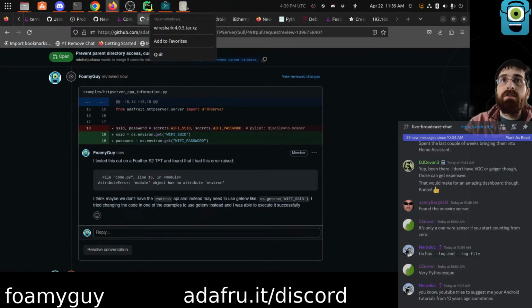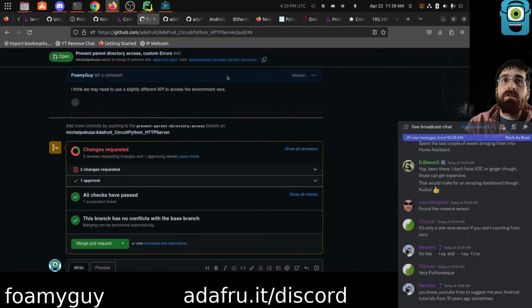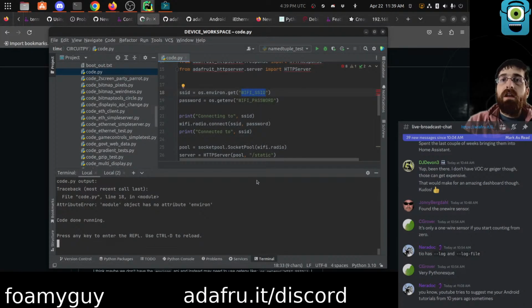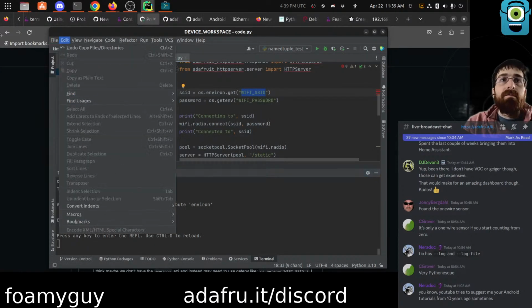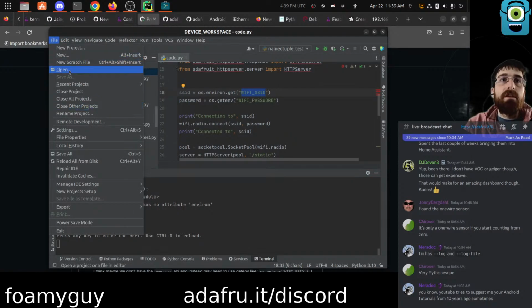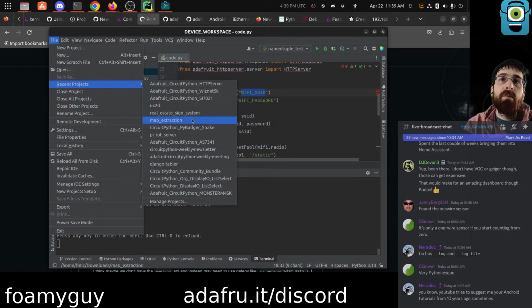Close Wireshark, because we're not using it. We're going to close this. Now we're going to do some IoT server. I'm going to get out of microcontroller land and get into Linux computer land for a little bit, which is the Raspberry Pi project, this one.